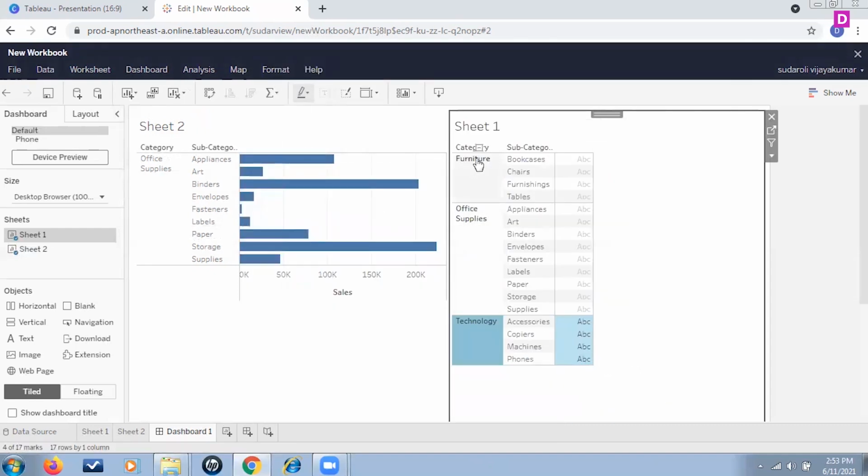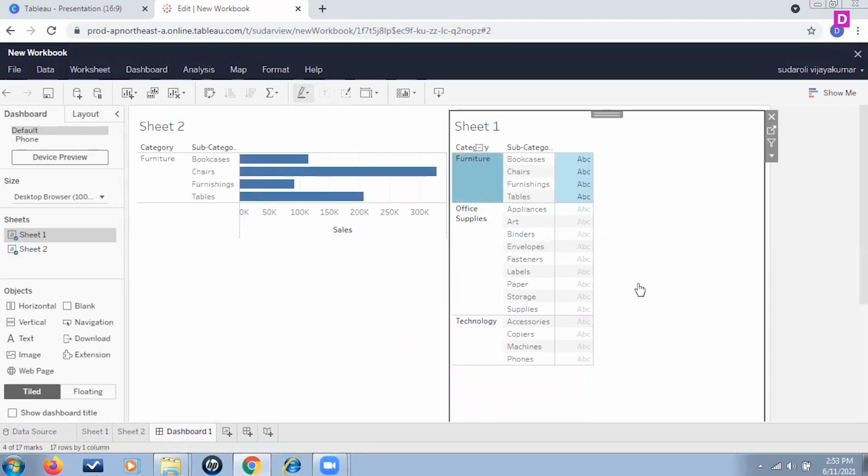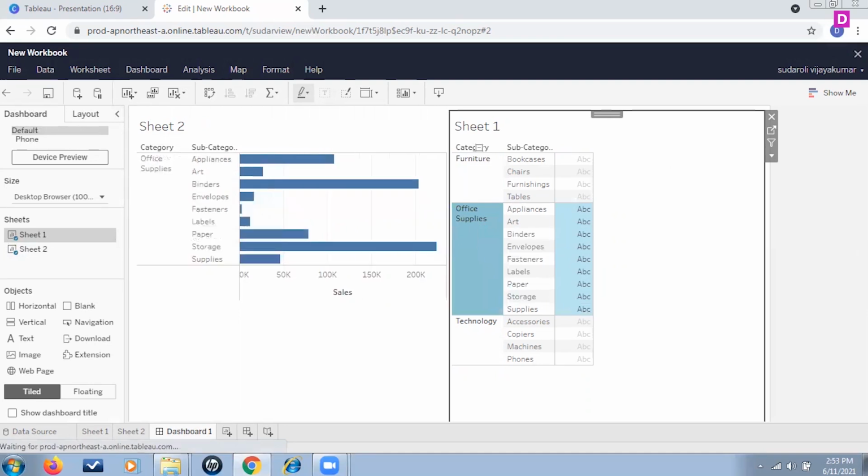So just click on it and you're going to get a menu option. So here you have a menu. If I click on filter 1, it is showing me the furniture alone. Similarly, if I go to office supplies and select filter 1, it is showing me only the office supplies.